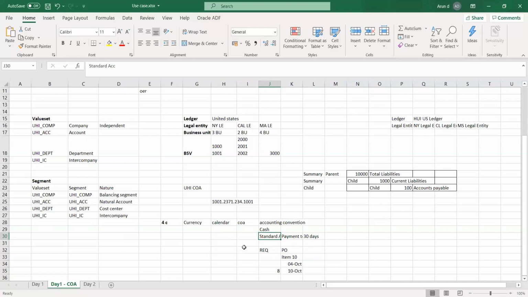So this is the general difference between cash and standard accrual. Apart from that, we have the chart of accounts, where we saw that there are segments and the combination. And we have the calendar. The calendar might be a normal calendar, that is the US calendar, from January to December.